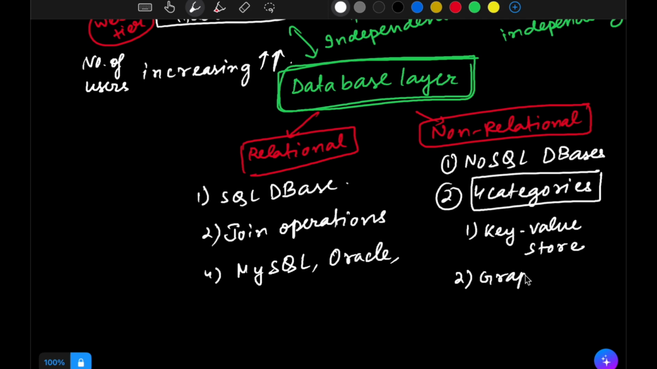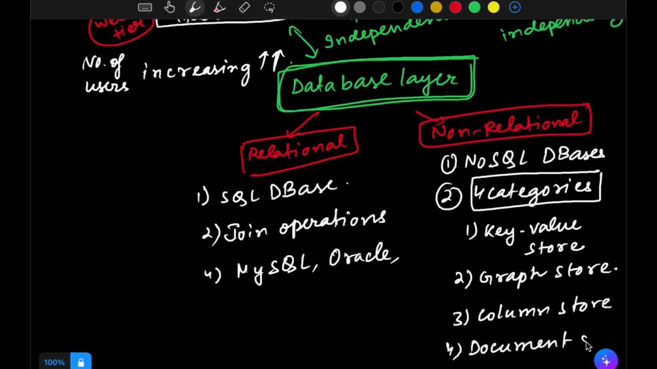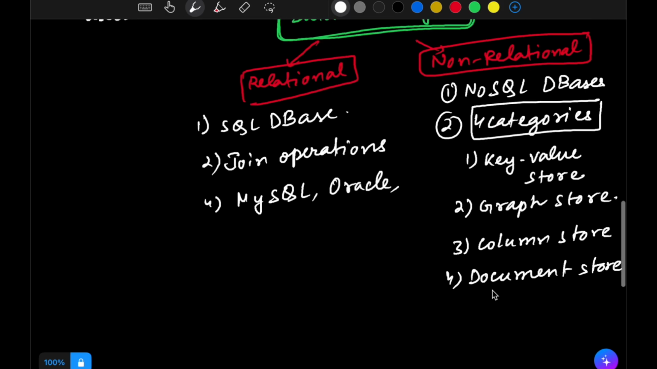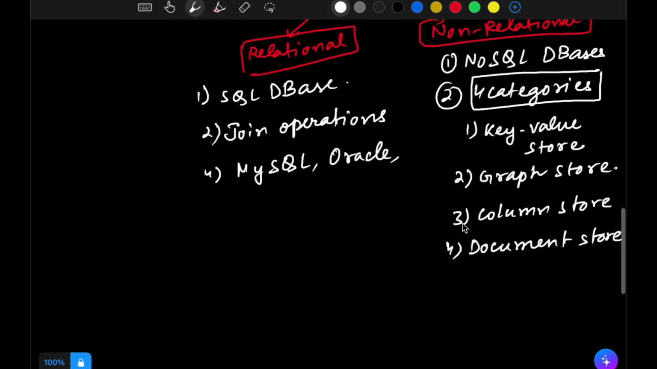Second, we have the graph format, in which we can store the data. We have column store, and we have document, in the form of which we can store the data. These are non-relational. Actually, these data are in key value format, and they don't have any relation among them, so we can store them.